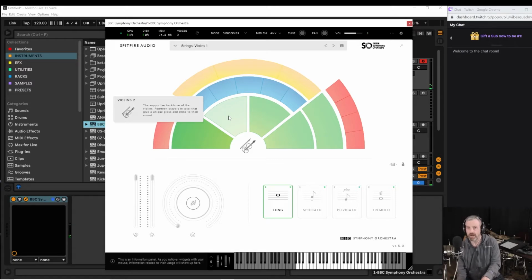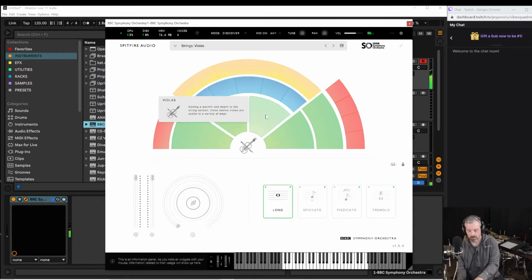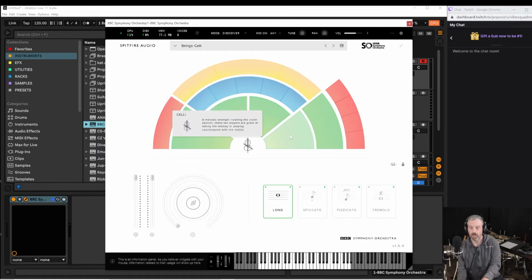the supportive backbone of the violins, 14 players in total that give a unique gloss and shine to their sound. This section is the violas, which is a warmer, mellower sound. Adding warmth and depth to the string section, these 12 violas are useful in a variety of ways. Cellos, a melodic strength rivaling the violin section. These 10 players are great at taking the melody or playing counterpoint with the violins.